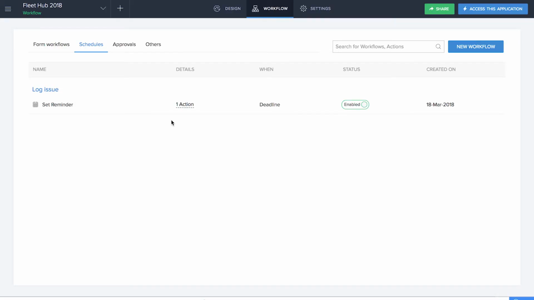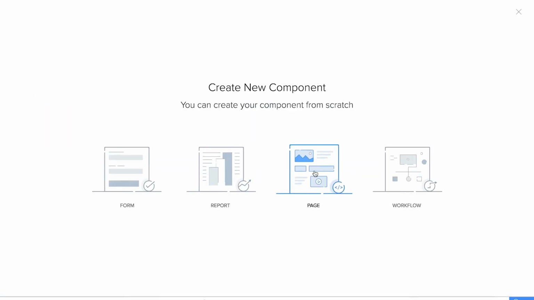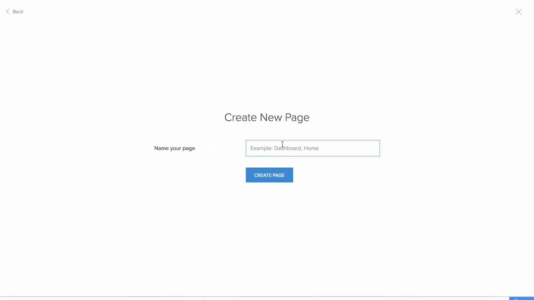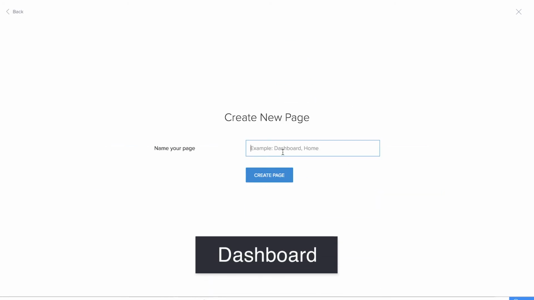Our app is ready, and now I will go on to build a dashboard so that at a quick glance you know all your active drivers or active vehicles, your issues and stuff. So I will create a new page. Till now we have created forms, workflows and reports, and now we'll be creating a page. I'll name my page as dashboard.